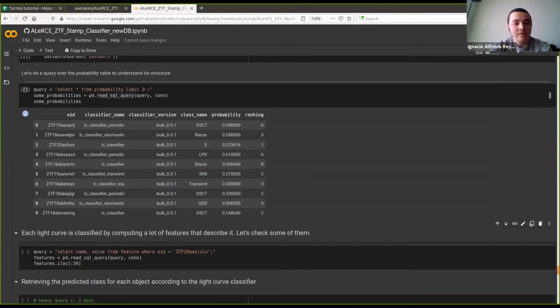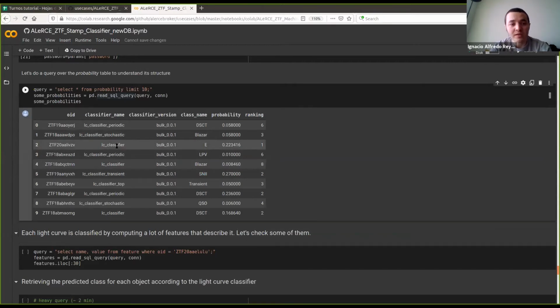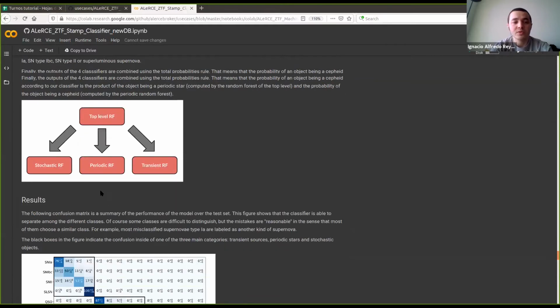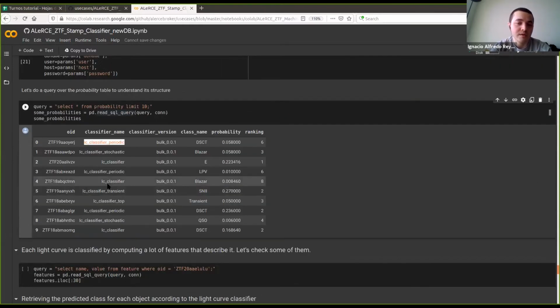So these are the first 10 rows from the probability table, and this table contains a lot of object IDs. It also contains different classifier names. For example, we have here light curve classifier, which is the whole light curve classifier model. We have here light curve classifier periodic, which is this specific random forest in case you want to see that specific intermediate result. And we also have all of the 4 random forests, and the Stump Classifier is also contained here in this table. And this is the class name, and this is the probability given for each classification.